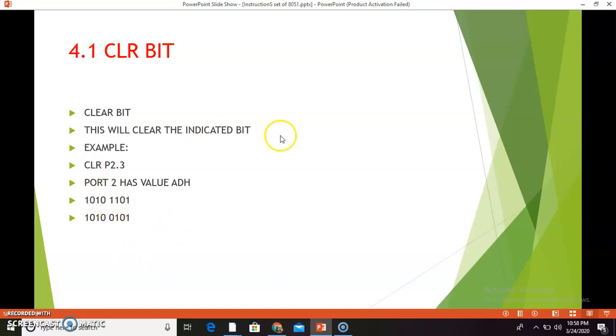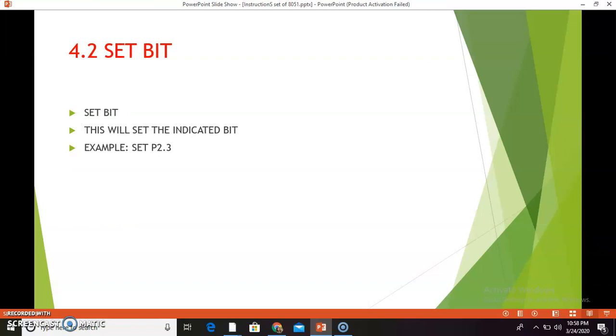So the third bit, which was earlier 1, after the execution of instruction CLR P2.3, this bit will be cleared and it will be made 0. So it will become 1010 as it is. The third bit will become 0 and other remaining bits as it is. So this was the first instruction from the group.